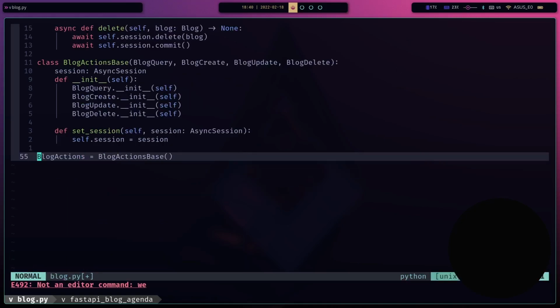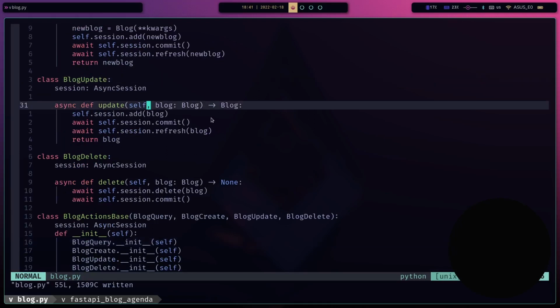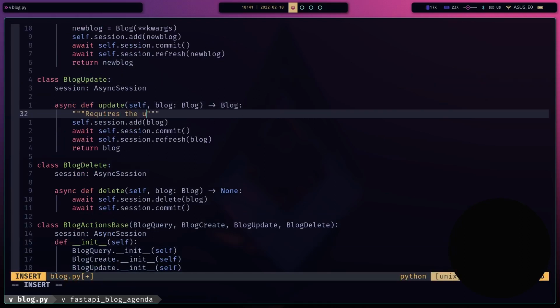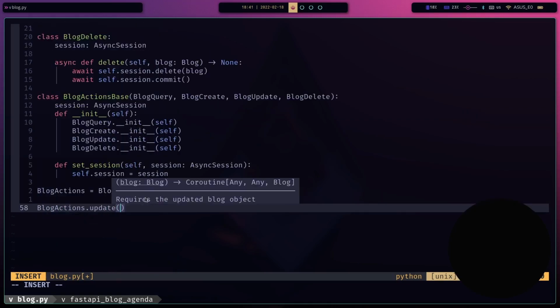We can kind of like write notes to enhance the typing. So update here requires the updated blog object. So when we do update, we can see that there's a little note here that says that it requires the updated blog object, not the old one.